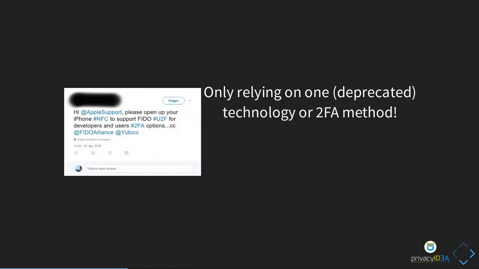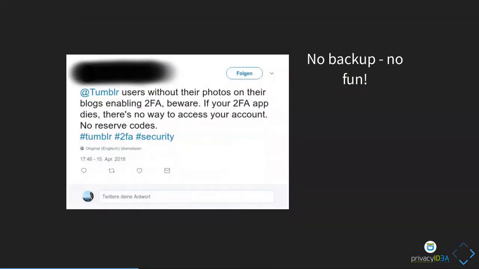Or users realize, okay, hey, Apple, you could exchange the name Apple with everything else, why don't you provide other authentication methods? For example, here, U2F for two-factor authentication. Or maybe you have set up two-factor authentication for your account, everything works fine, but then you lose your phone, it is stolen or whatever, and there's no backup method. This is, of course, also not good, and there should be a backup method.